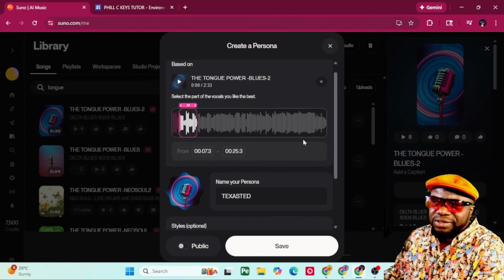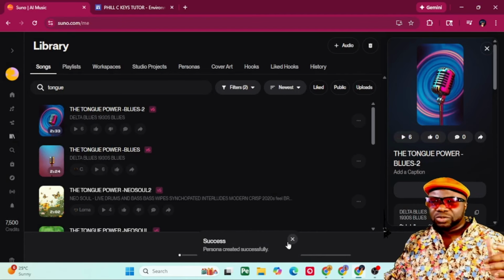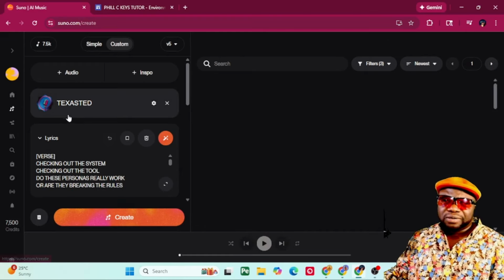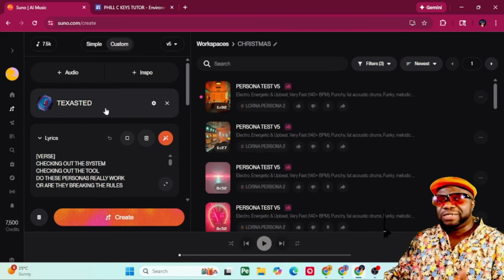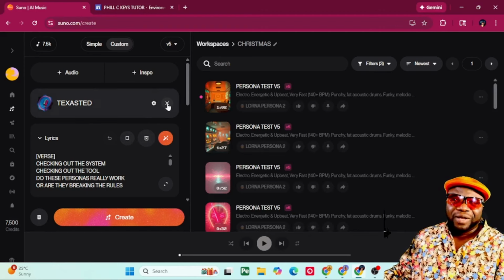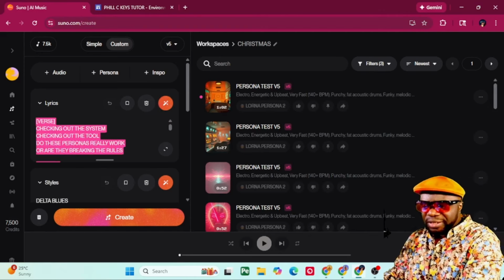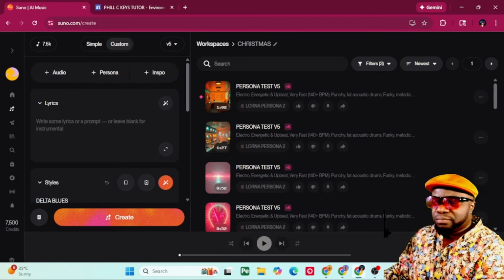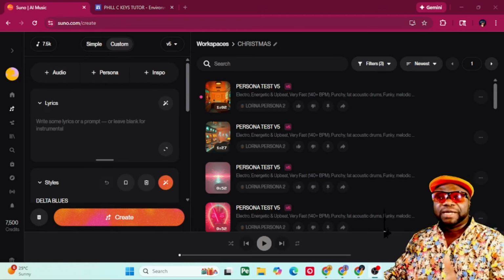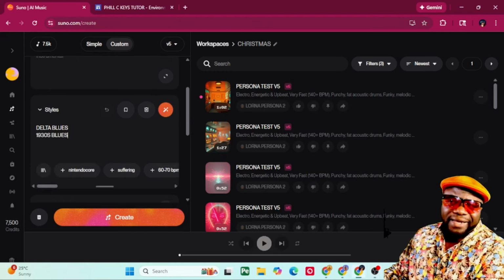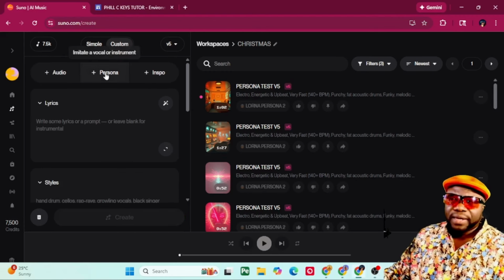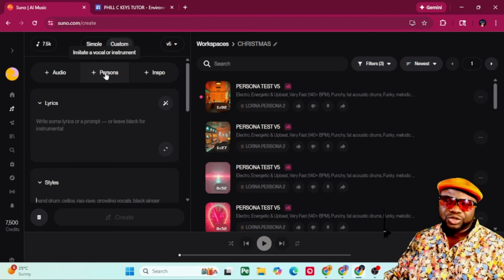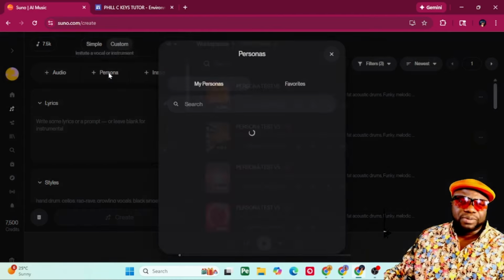Once you've saved your persona, the next step, as you can see me carrying out here, is to get the lyrics and also the style. So I'm going to craft a style by going over to philc.net. I'm going to put in a brand new style for this persona. So the persona is Texas Ted. Those are the lyrics. But then we are going to craft a new style.